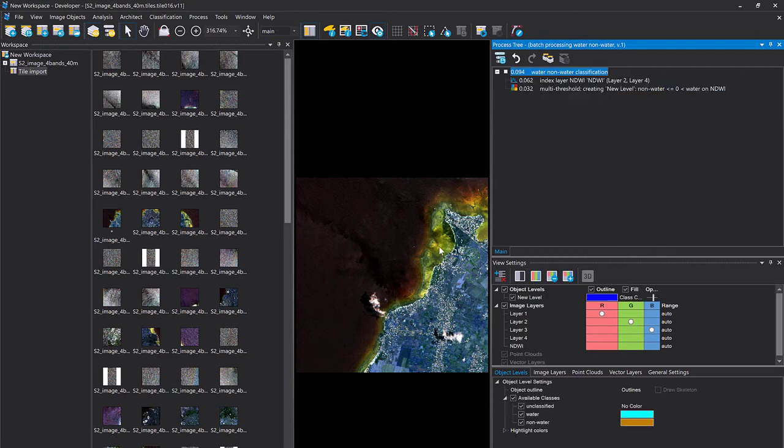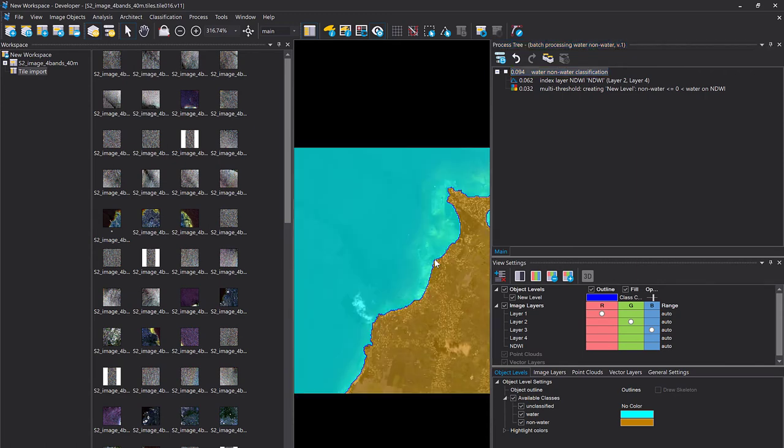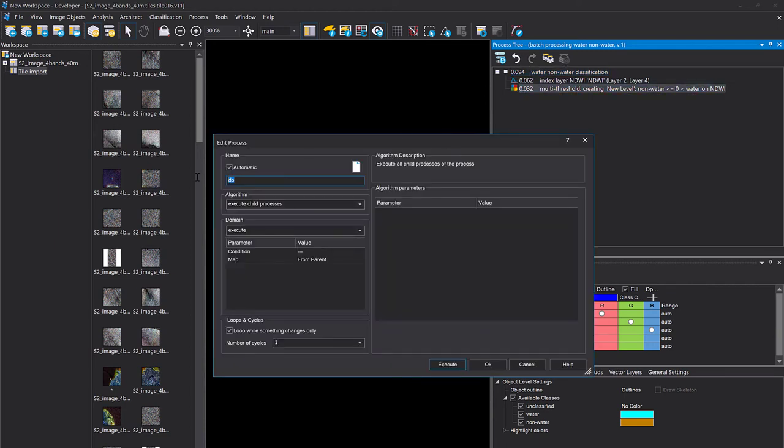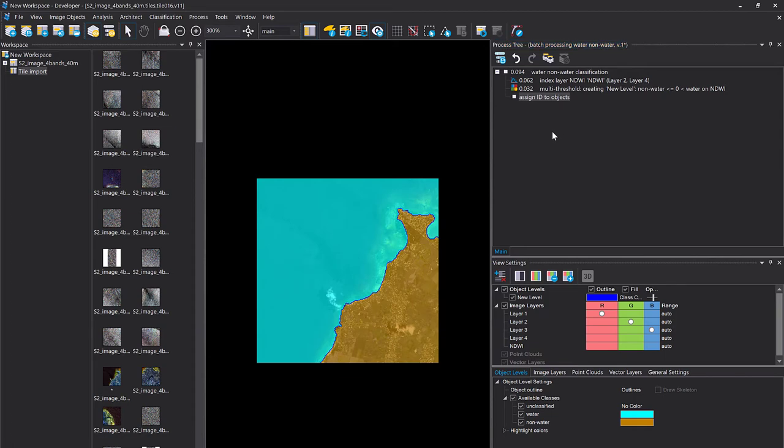Then we have the classification. And now what I want to do is export a raster with the raster value 1 for water and the raster value ID 2 for non-water. And I'm going to use object variables. So I first need to create those, assign ID to objects. And we actually simply can use update variable.